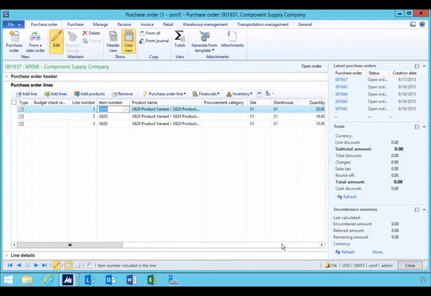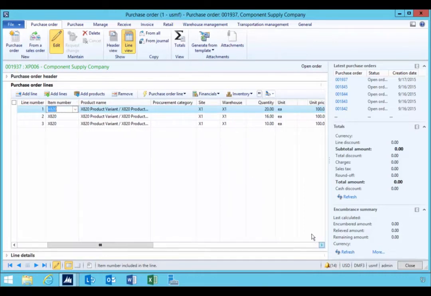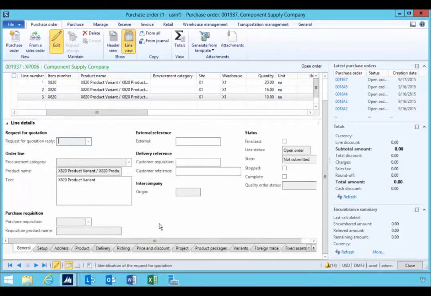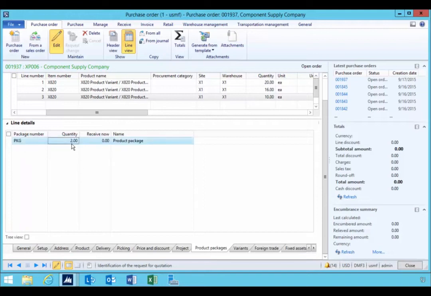And so we'll see in this particular case that our quantities have been multiplied out by the factor that's in that package, and you'll see that you can't update the quantity manually here on these lines because these lines are now linked to the package. So if you have a look at the product packages, you'll see that we have a package here of 2.